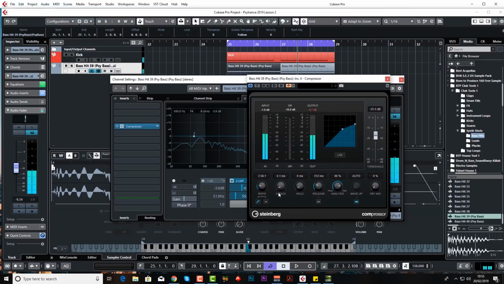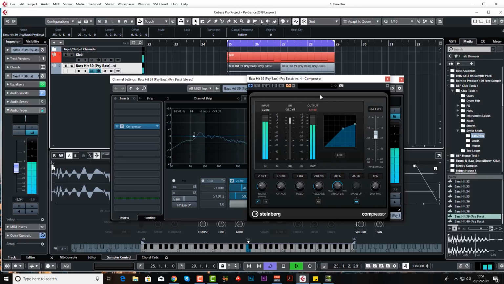You basically want a quick attack, and the release is sort of open for discussion. You probably have it fairly quick, but you just adjust it basically as to what sounds good. It depends what tempo you're working at. The threshold, the more you have this down here, the more effect you're going to get. And ratio as well, maybe 3:1, something like that.